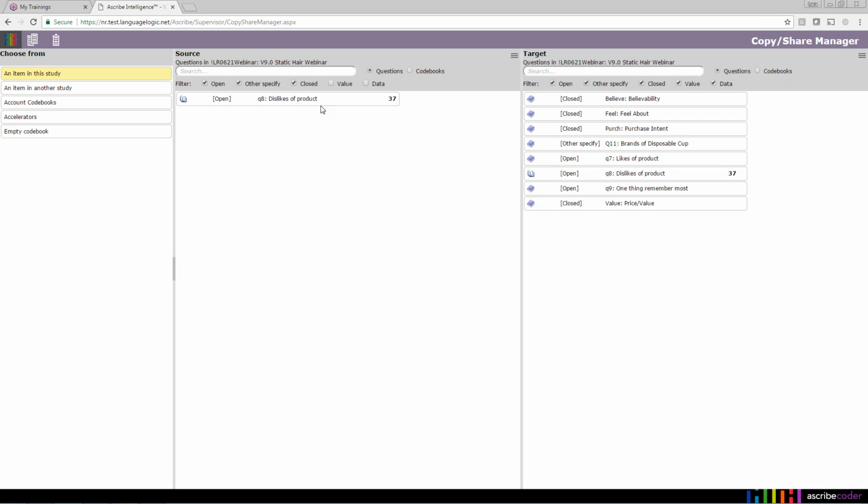any questions in the study that we've navigated through, the study that we've accessed the CopyShare Manager through. We're going to see any questions that currently have a codebook, because this codebook can be copied or shared to any of the other questions in the study, okay? But that's not what we want to do right now.